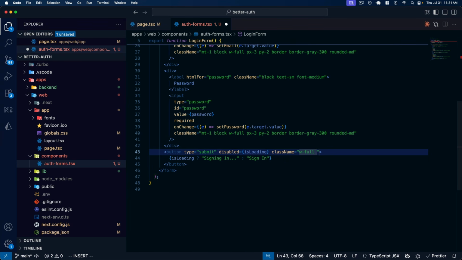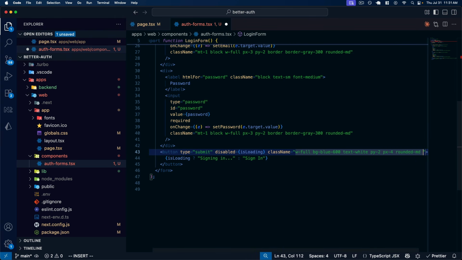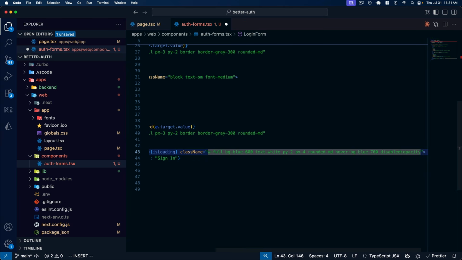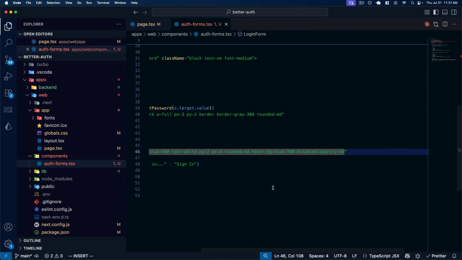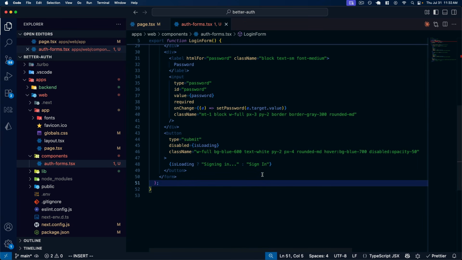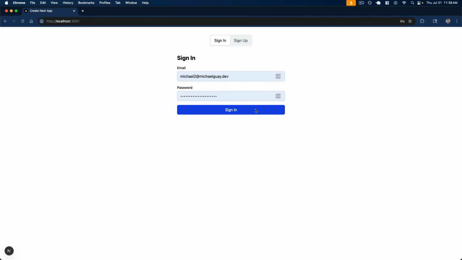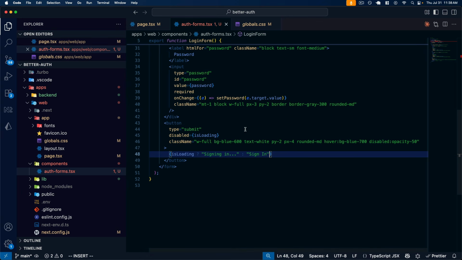So I'll go ahead and add some styling here, give it a background, and some additional styles just to make it look a bit nicer. Again, you can feel free to set whatever styles you'd like. This is just going to give us some basic styling to make it look pretty good. So now we have the nice looking sign in button here available.